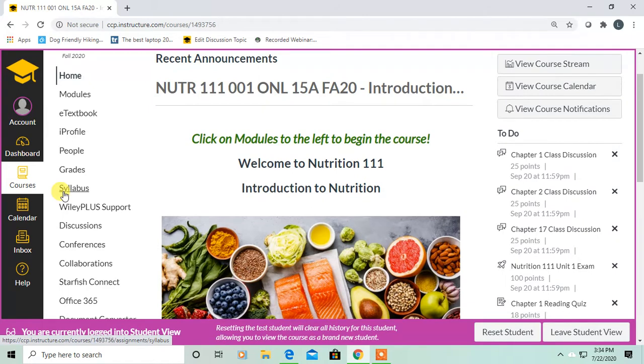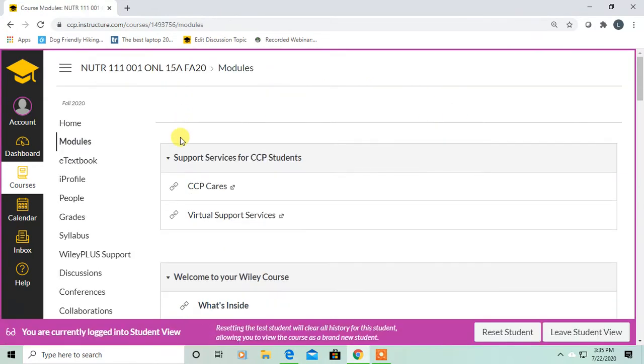And let me see the syllabus. Check your syllabus for all of the important course policies, and also my telephone number, email, and office hours. You can make an appointment with me during my office hours, but I request that you send me notification in one of those ways beforehand. Schedule an appointment, and you can always contact me by email or by phone as well. Okay, so it says here, click on modules to the left to begin the course. So let's do that and get started.